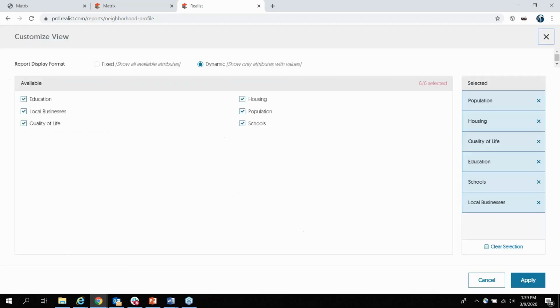Yet again, come up to this Customize View button, and you can eliminate any of these sections of these reports if you want to. If you don't want to see the businesses or the schools, just take them out.